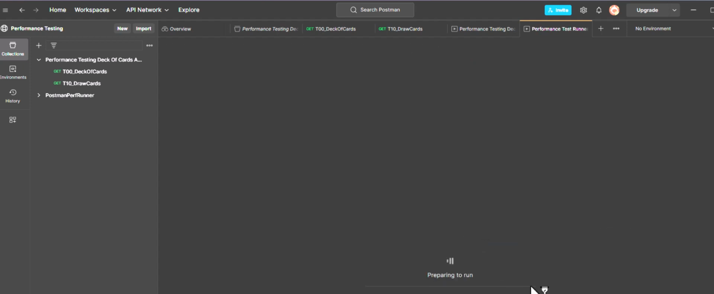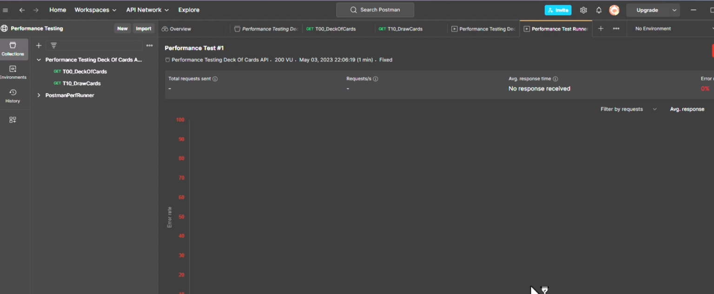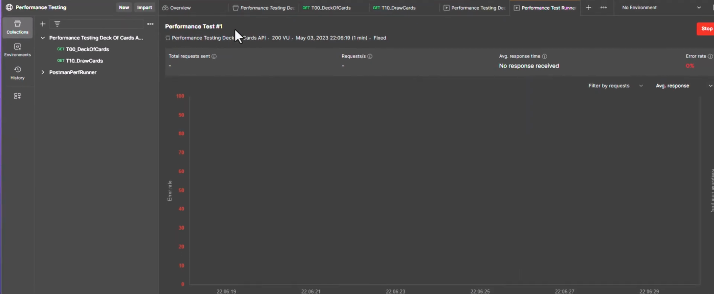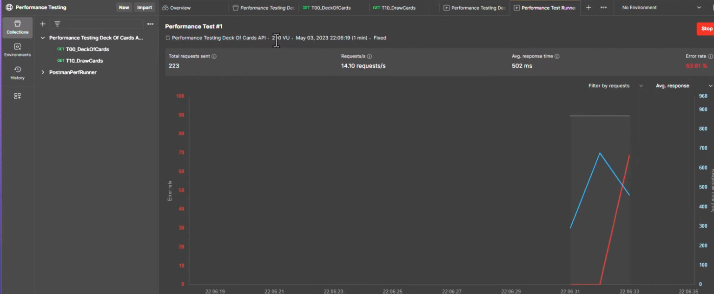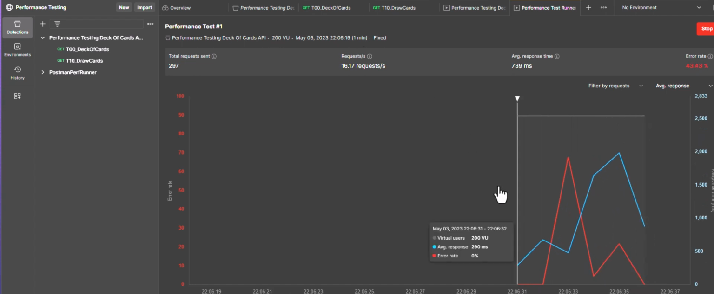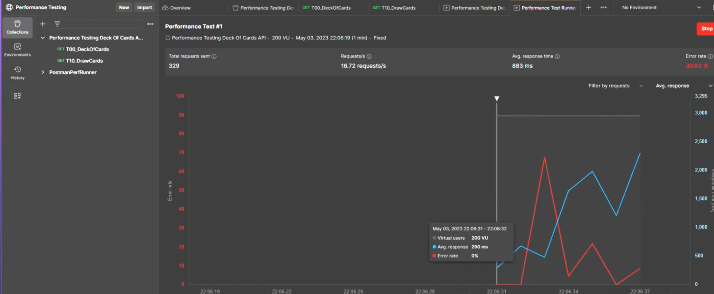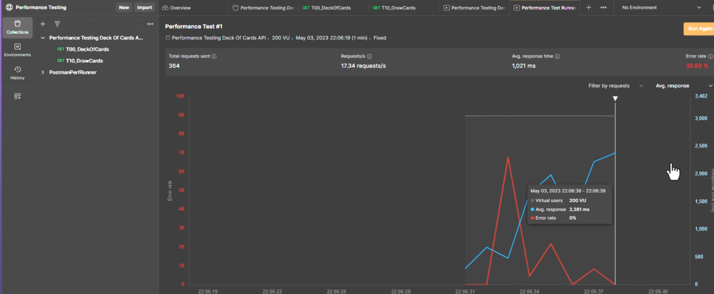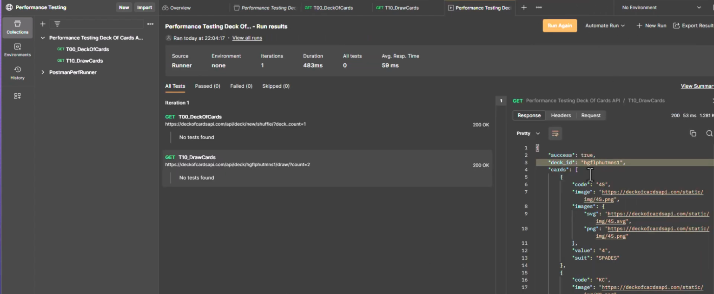Once you start your performance testing, it will warm up, and then it will display the graphical view. At the top, as you see, it will display the performance test run ID, the collection name, and how many users I started. I think I started 200, I guess. So let me stop this. Let me close this. Let me start over.